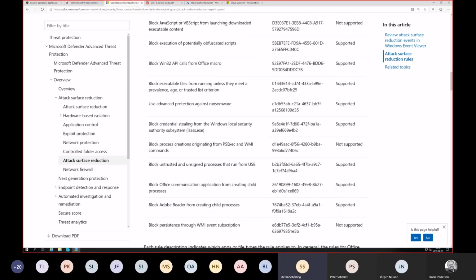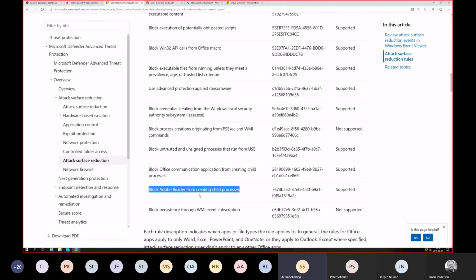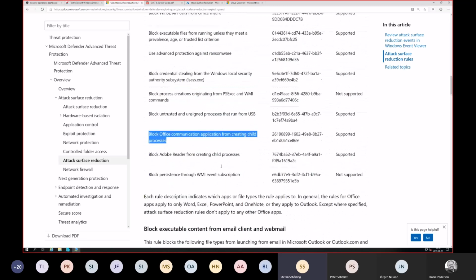There is a feature called Block Adobe Reader from creating shell processes, and the Office communication ones, which are new, which came in, I think, with the 1809 Windows 10 version. So not every version works backwards on all the Win 10 features. And I think there is an exception from a licensing perspective, that these two that came in 1809, in some article it says they require an E5 license or the Windows Defender ATP license to be able to use them. So that's something you need to verify with your license partner, and I haven't done that.